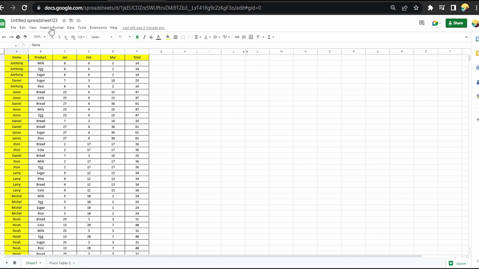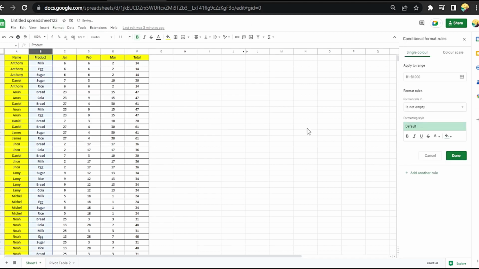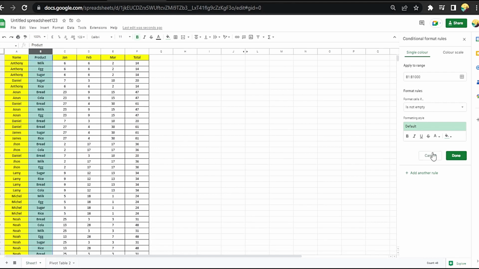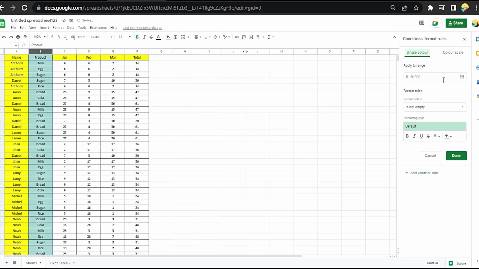Okay, let's go to Format and Conditional Formatting. Okay. Single color, format cells, default, okay. So if it's empty, it will be colored. Let's cancel it. Add a new rule.